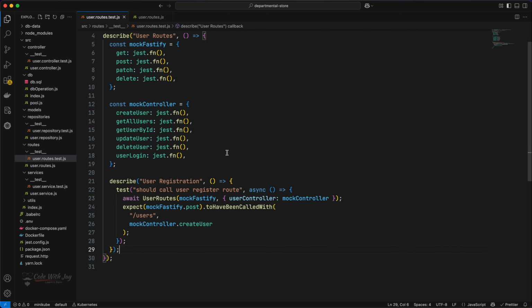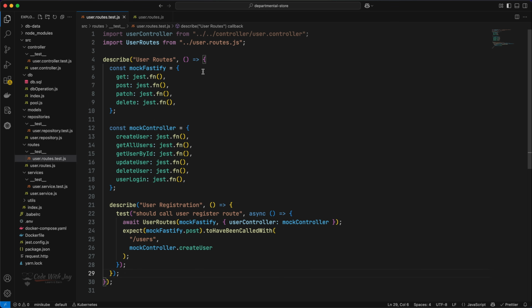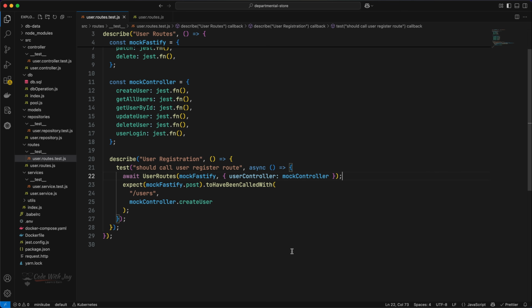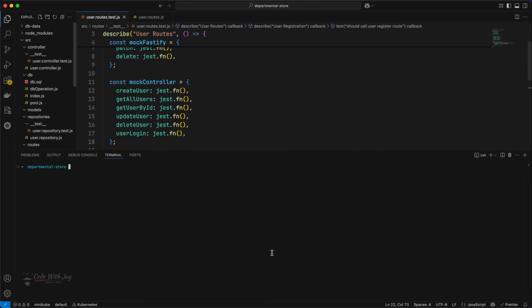And here, it is imported automatically. Let's remove this one that is not required. Now let's run this test case. Let's go to our console. Here we can say yarn test src, then this time it's going to be routes.